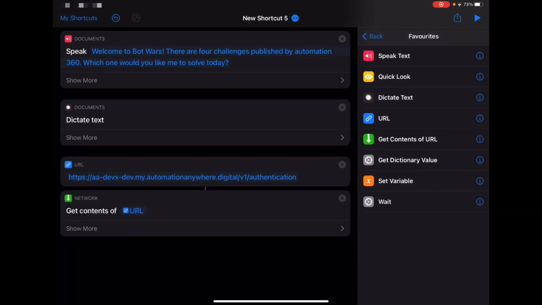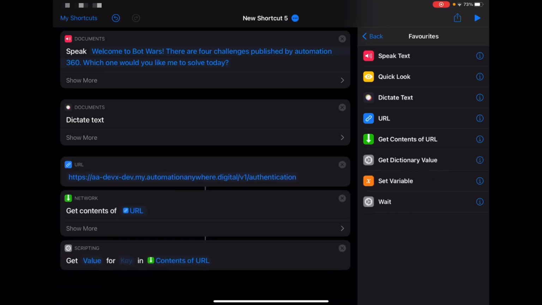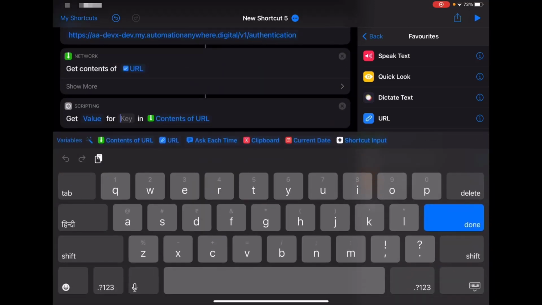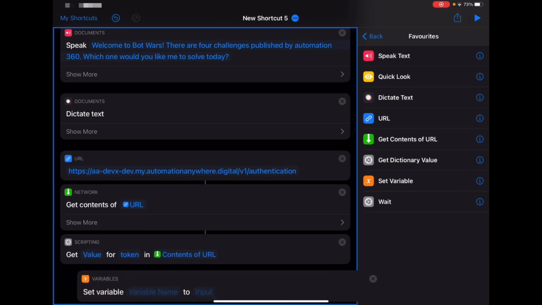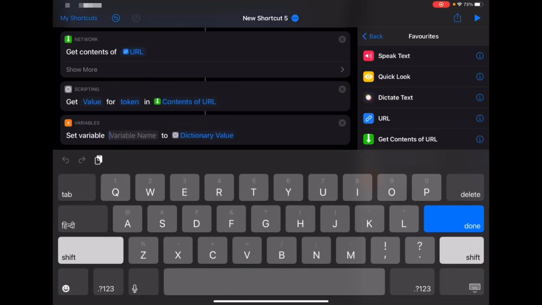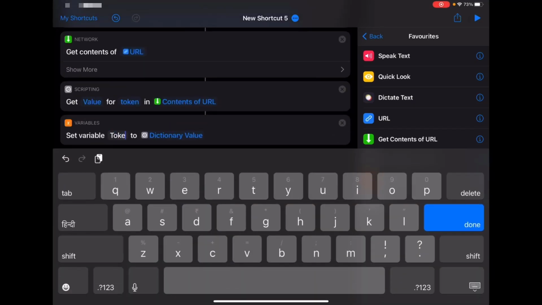We'll use the action for get value for key from the contents of the URL. So the contents of the URL is basically the response body, and the key that we're trying to extract is token. Now we can leave it as is, or we can capture this into a variable. So I'm gonna just put a variable here. Let me call it token.